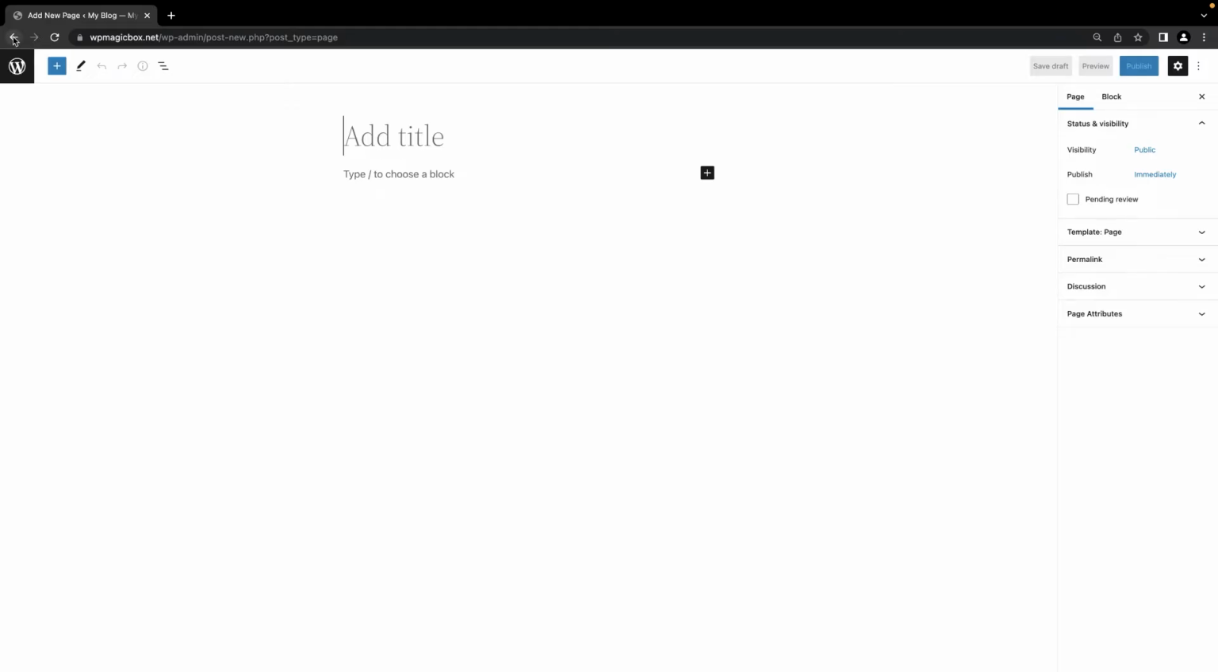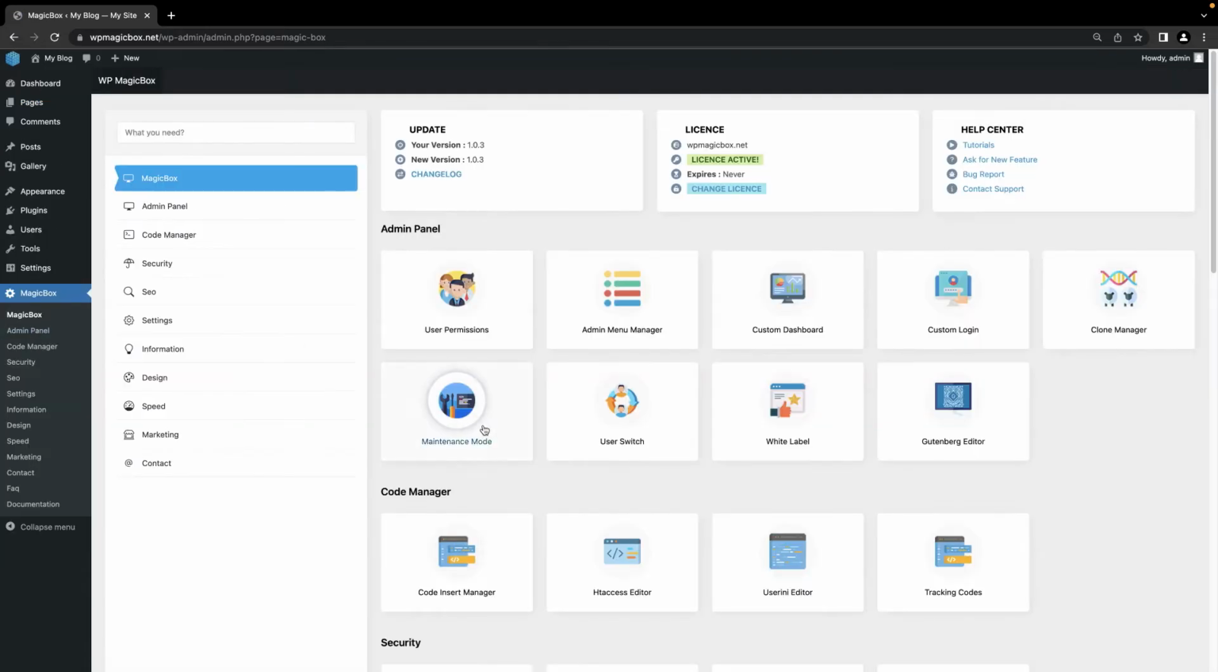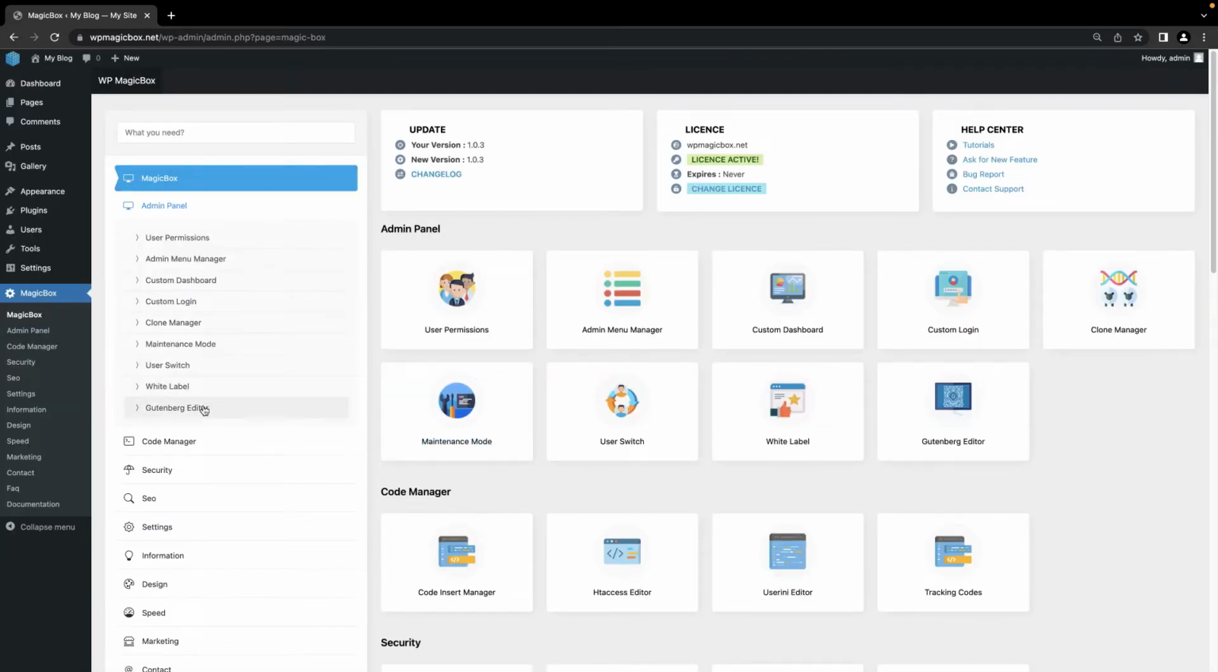Don't you like the Gutenberg editor? You can continue to use the classic editor without installing any additional plugins.